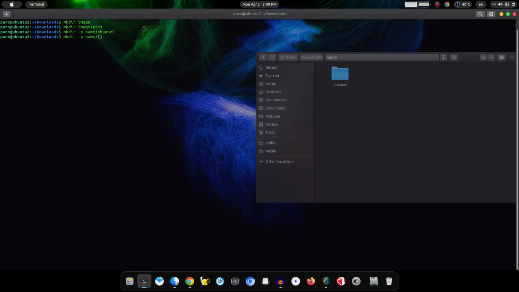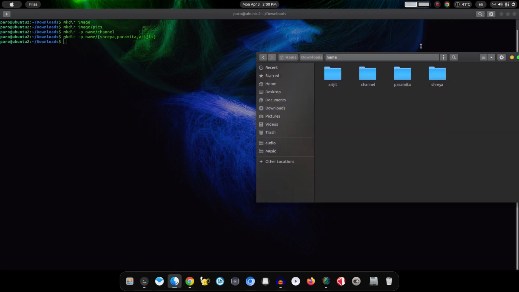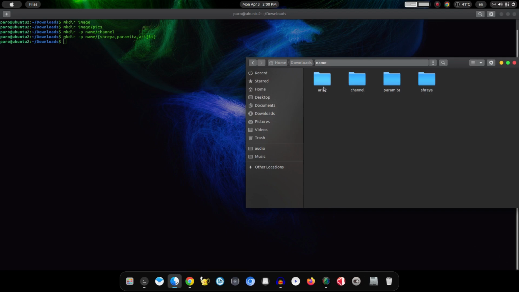Suppose the first one is Shreya, the second one is Paromita, and the third one is Orijit. These are the folders I want to create, and now I'm going to click enter. And as you can see, within my name parent folder, these three directories, Orijit, Paromita and Shreya, have been formed at one go.